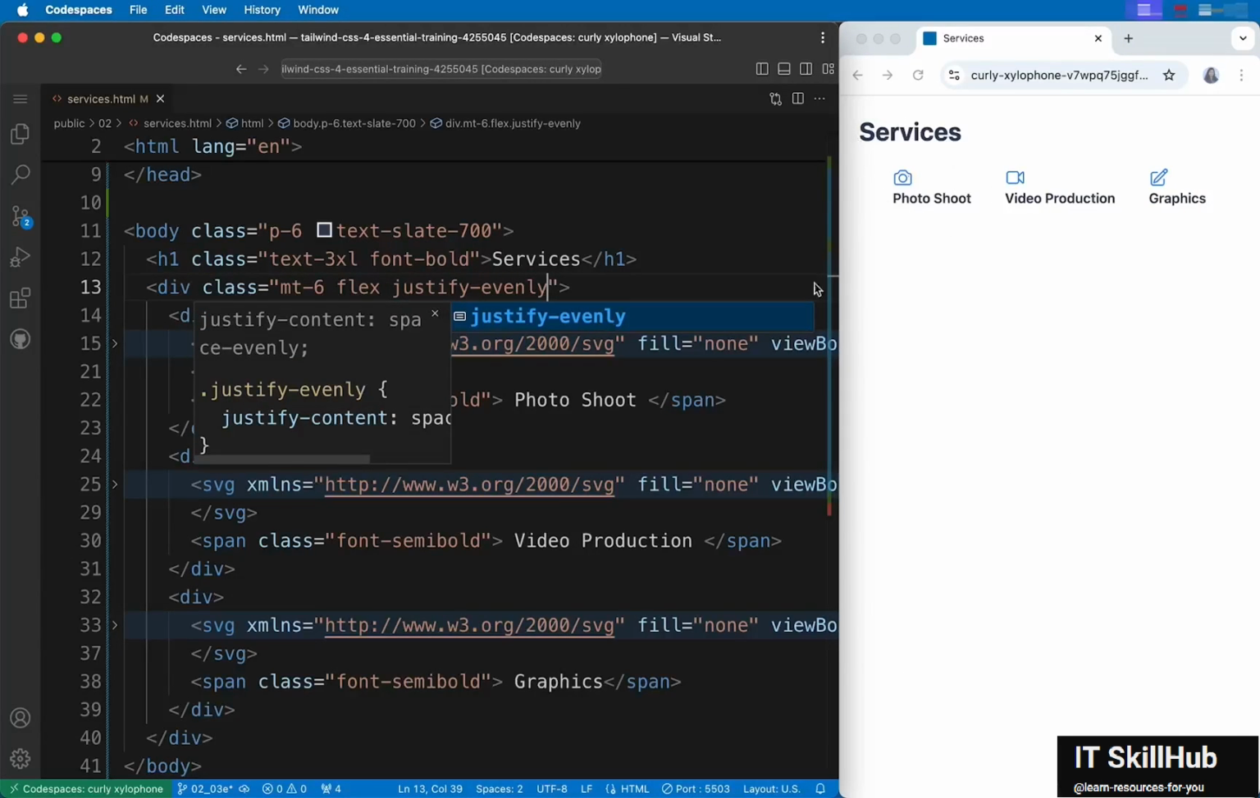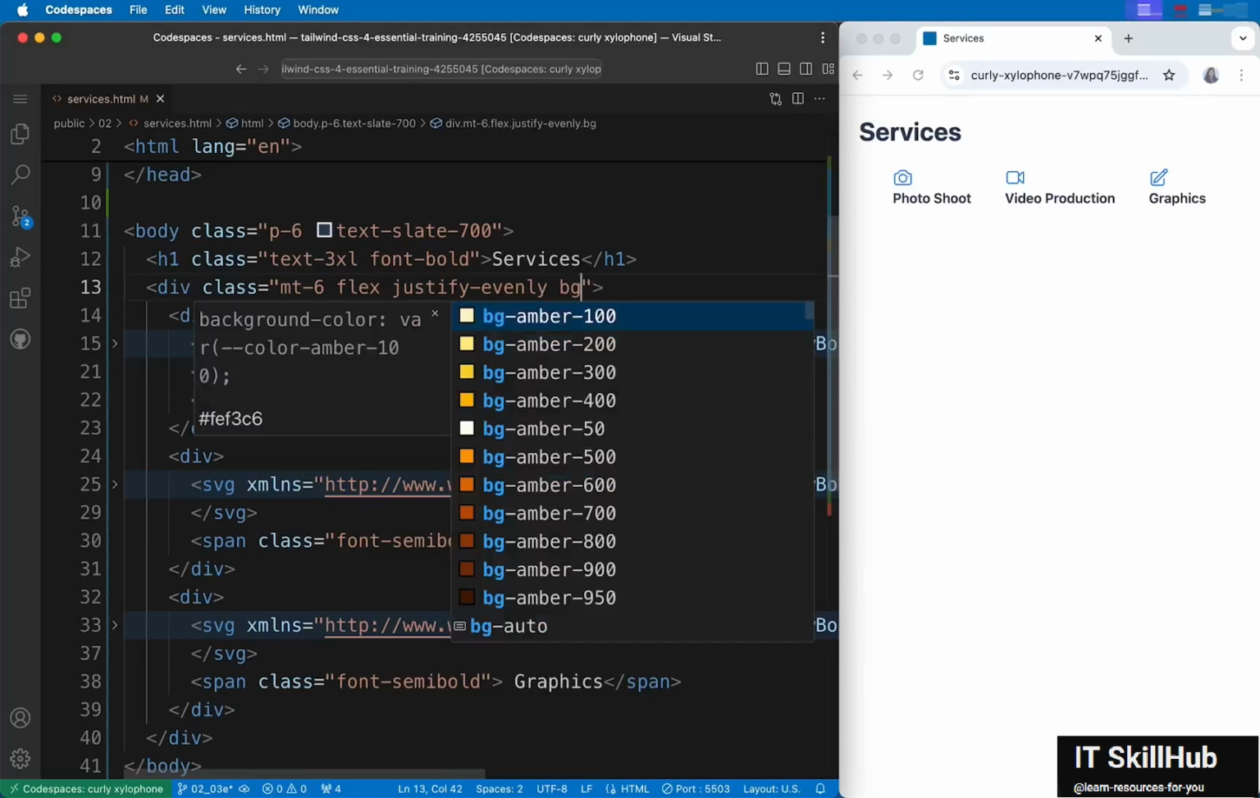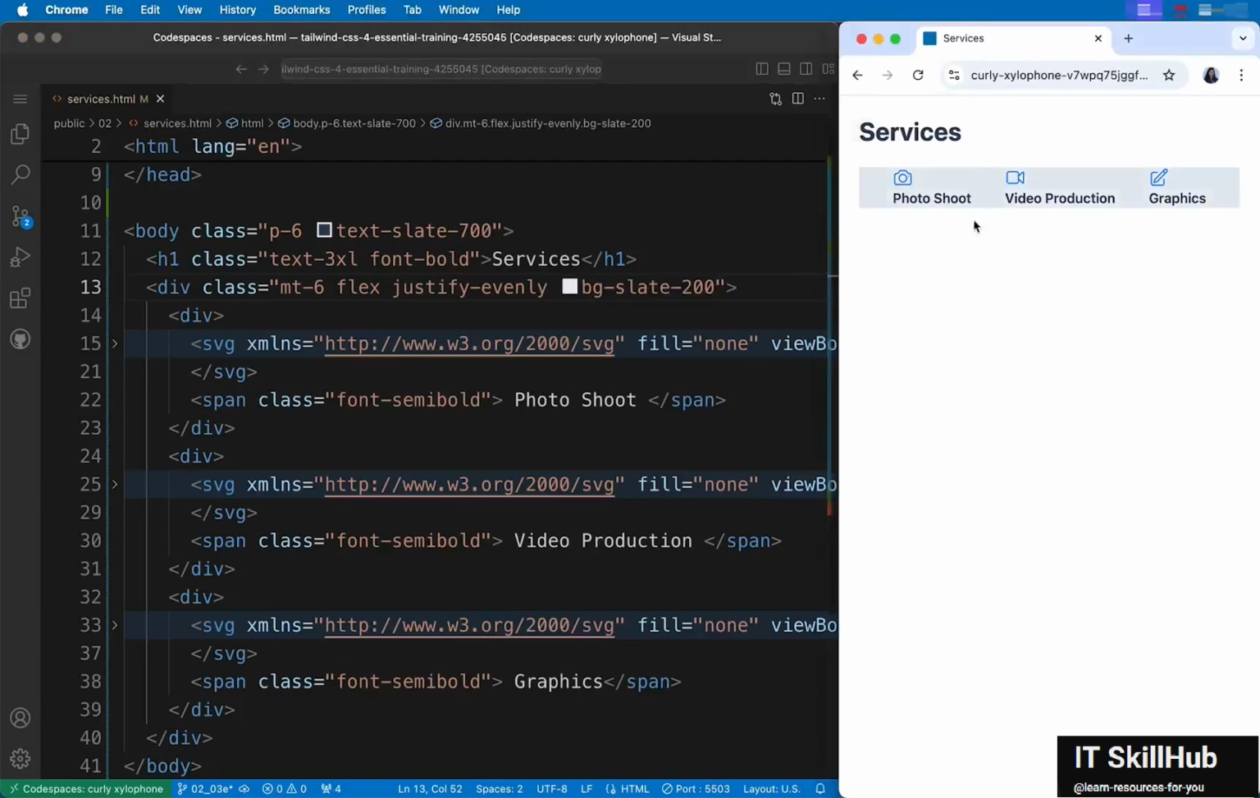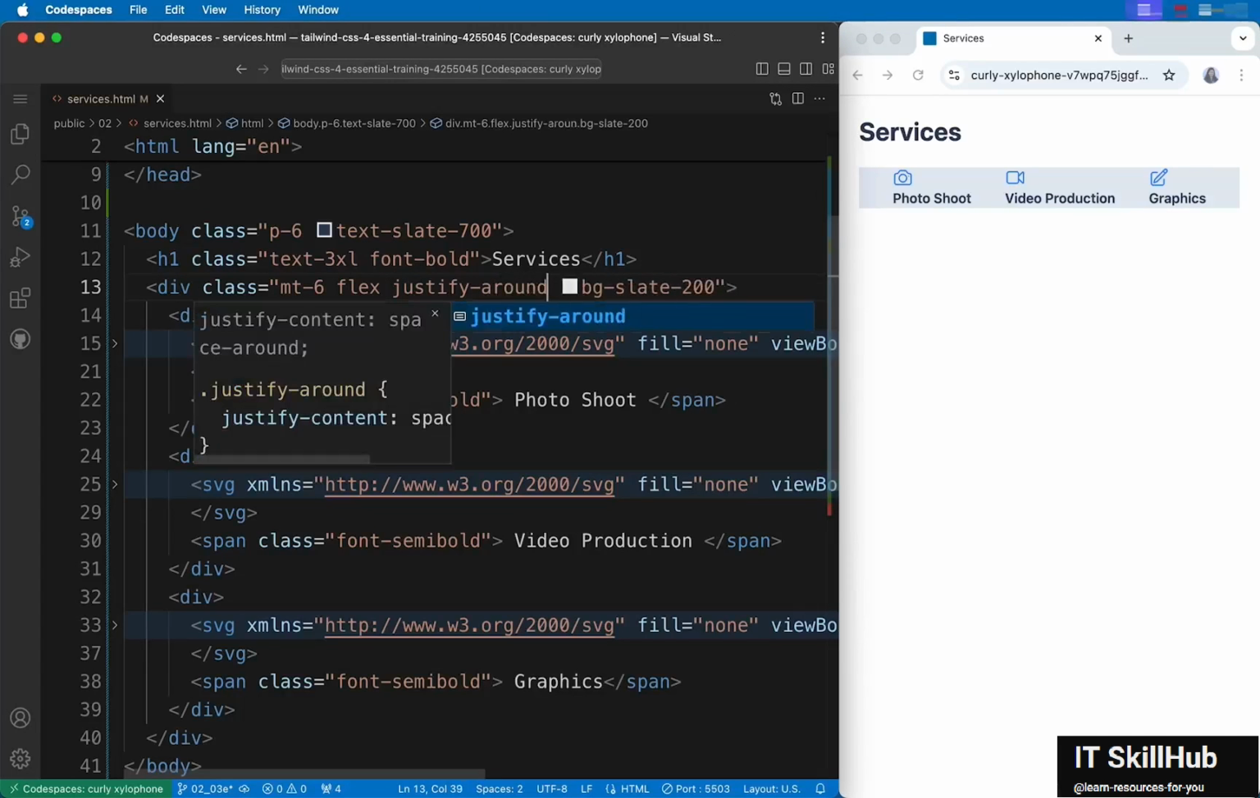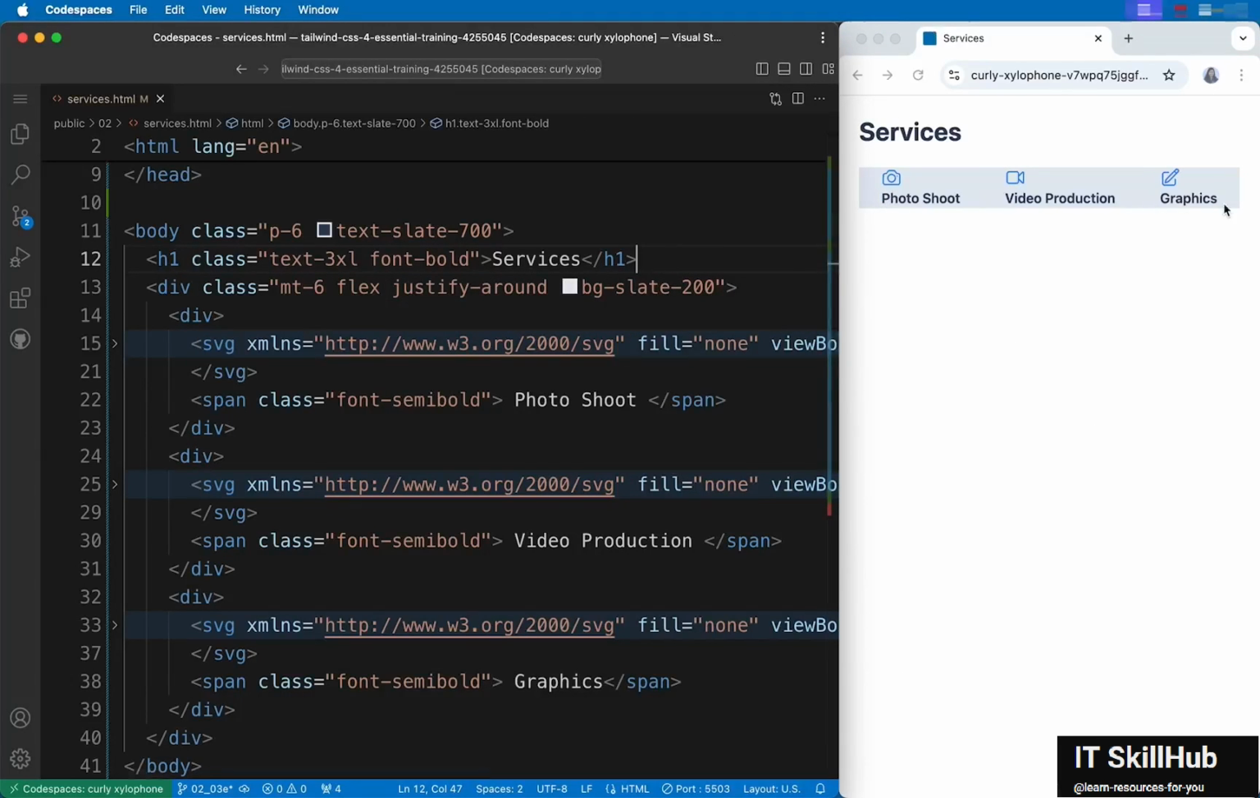If I add a background to this div, you'll be able to make out better. So let me add a BG slate 200. So you can see the amount of space between and at the edges are the same. There's one last class, which is justify around, which adds half the space in the ends as much as there is between. Okay, let me change this back to justify center.